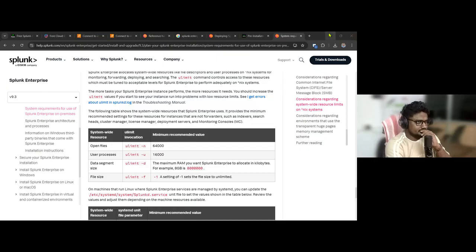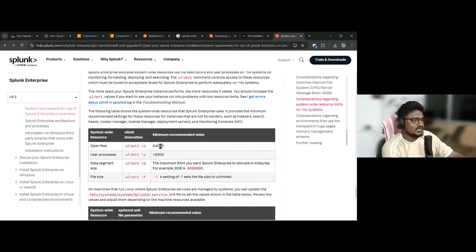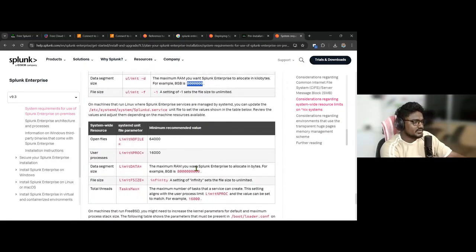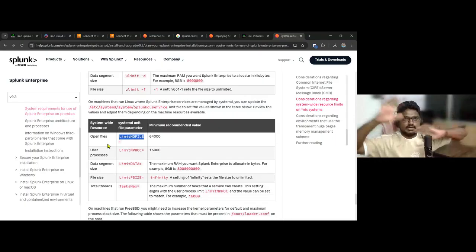In one liner, we need to increase the ulimits. You can take the limits from here, like 64,000, 16,000, 8 lakh or 80 lakh, I don't know. Open files means how many files can be opened at a time. Splunk on the back end stores configuration files and Python files. When Splunk is running, it will open multiple files and read and write. So that is what open files means.